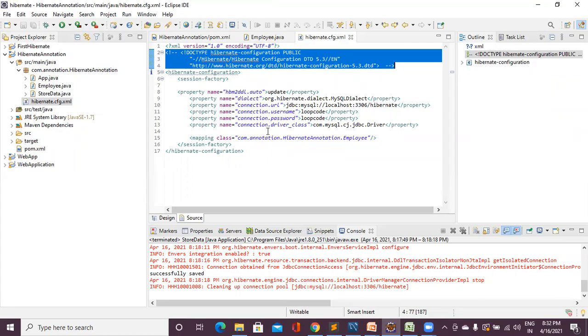Next property is connection.driver_class, where this is the driver for MySQL, com.mysql.cj.jdbc.Driver. And this is the mapping class, the Pojo class. So no need to create a mapping XML file for this Hibernate application using annotation.